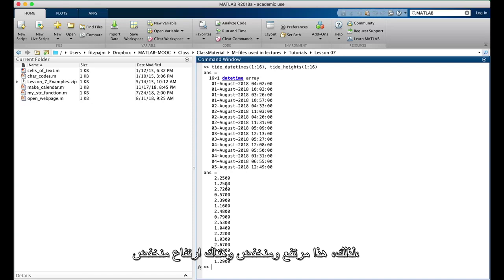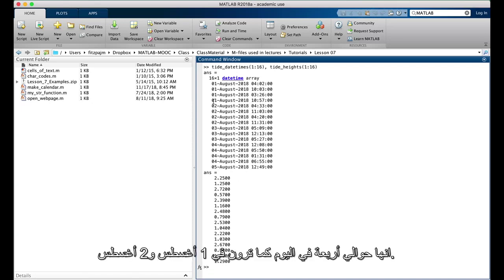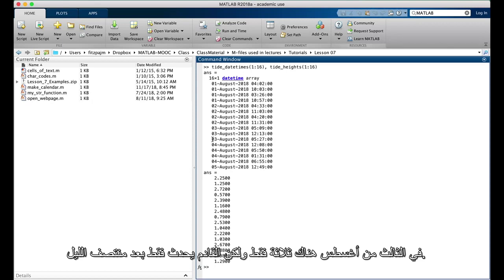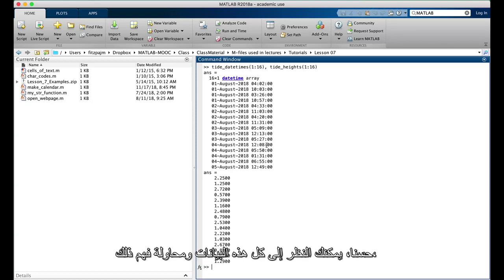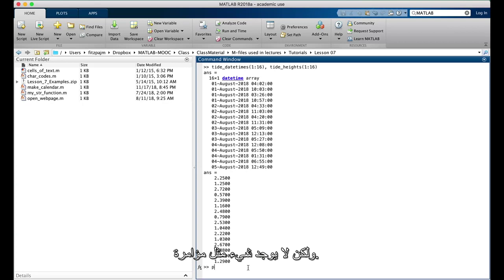And there's a high, low, high, low, high, low, and so on it goes. There's about 4 a day, as you can see, on August 1st and August 2nd. On August 3rd, there's only 3, but the next one happens just past midnight. Well, you can look at all this data and try to make sense of it, but there's nothing like a plot.